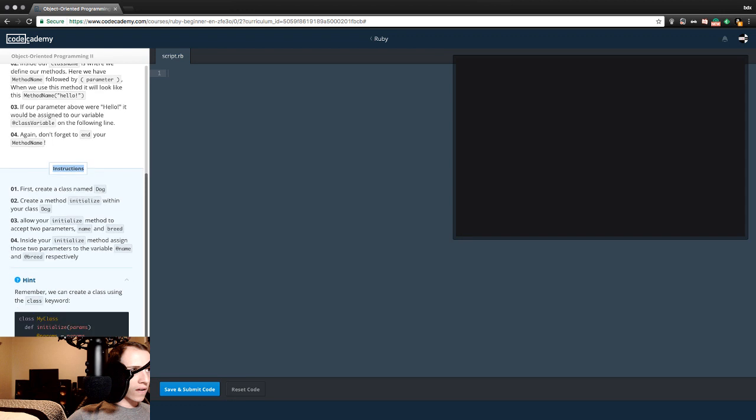Instructions. First, create a class named Dog. Second, create a method initialize within your class Dog. Allow your initialize method to accept two parameters, name and breed. Inside your initialize method, assign those two parameters to the variables @name and @breed, respectively. Let's do this.